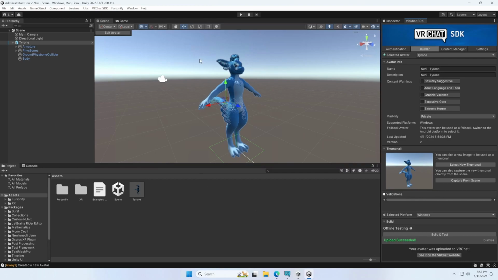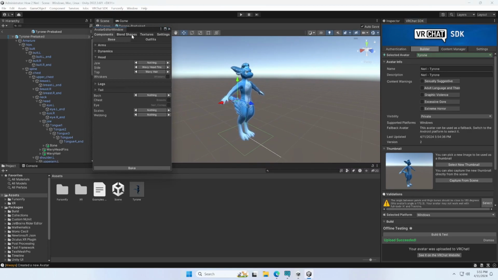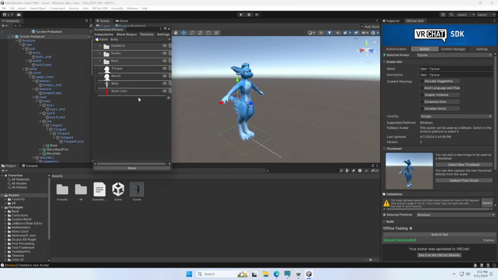Now, if you want to do more customization on the character, Edit Avatar menu has a whole bunch of tabs like blend shapes, textures, settings, outfits. All of these various tabs I'm going to be going into detail on in the next videos. The next one is specifically going to be tackling the textures tab.